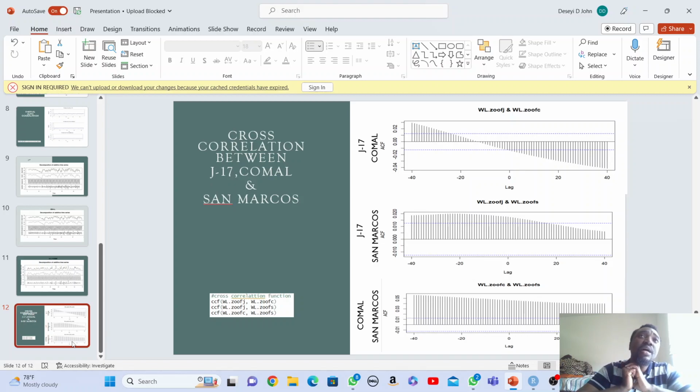And then finally, at the end of the day, I was very interested in running a cross correlation between J17, Comal, and San Marcos. In order to perform this cross correlation, I had to make sure my data sets were in the same time frame. San Marcos had the shortest time frame, which was from 1956. So I had to set my zoo objects for J17 and Comal to be in that same time frame so that I can perform a cross correlation among these three data sets. It is very, very important to do this.